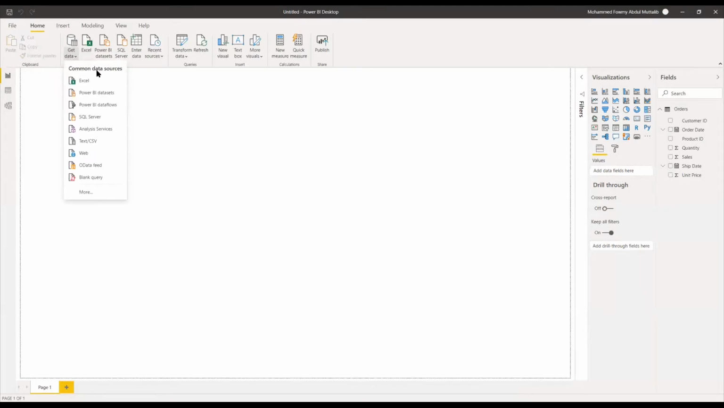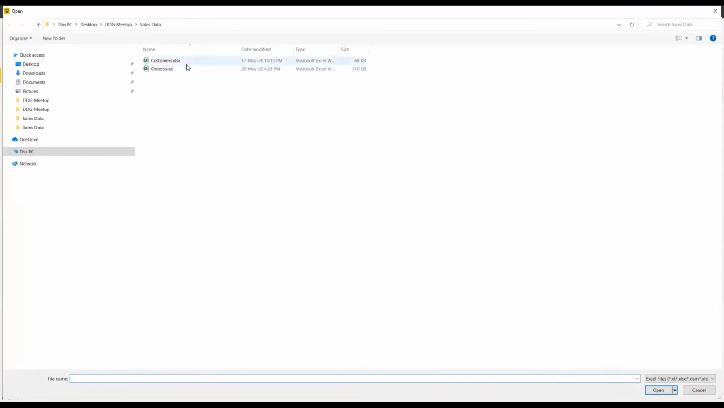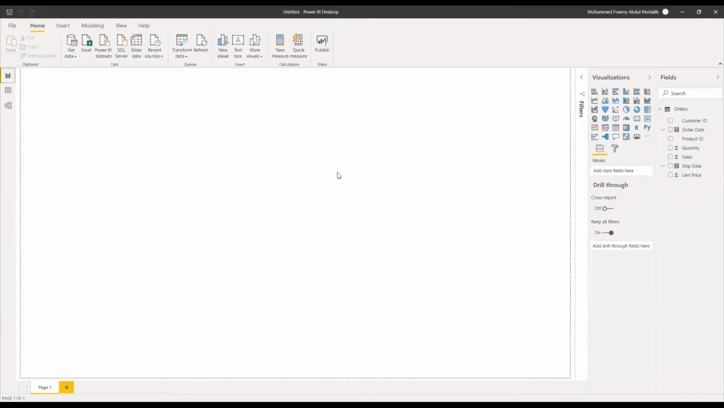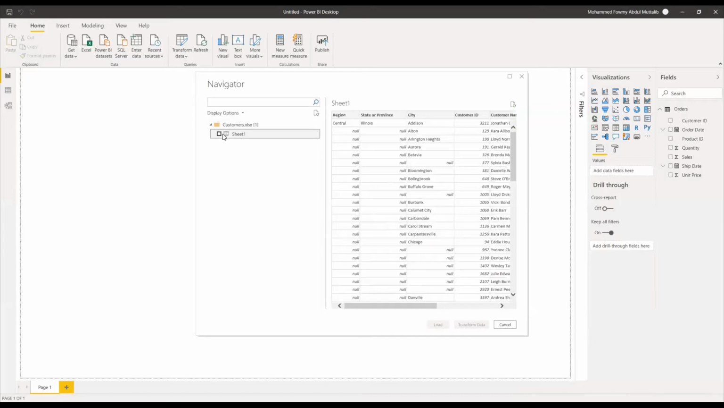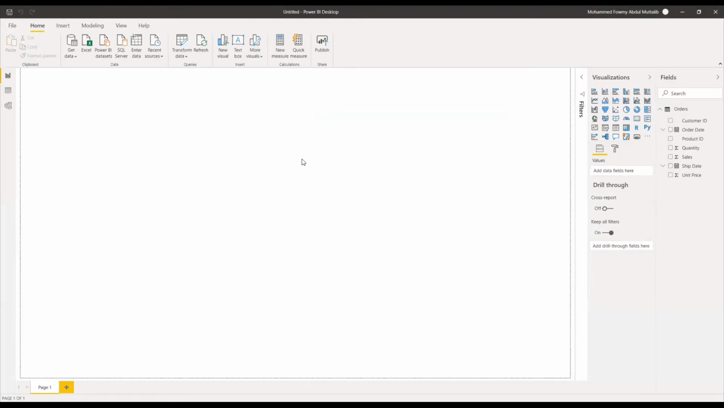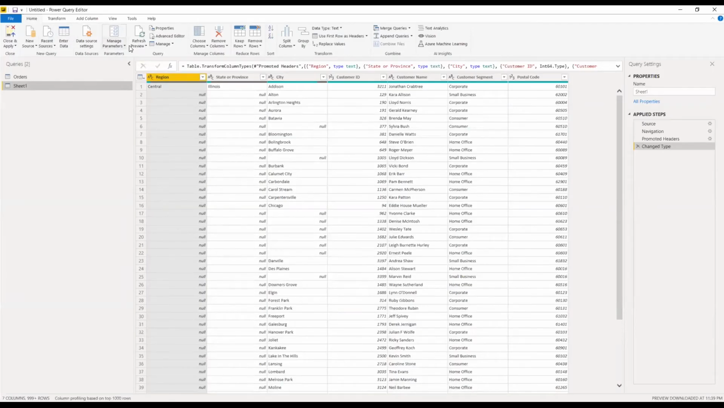to Get Data. We will go to Excel and get the customers. When I get the customers table, there is no table shown, it shows the data. Like I told you before, you can tick on this and click Transform. Then you get the data. In the customers table, this is the central region, and there are null values here.